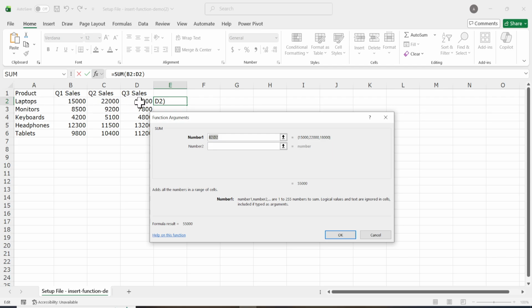At this point, the Insert Function dialog has been used to search for a function, select the Sum function, and confirm that selection in Excel.